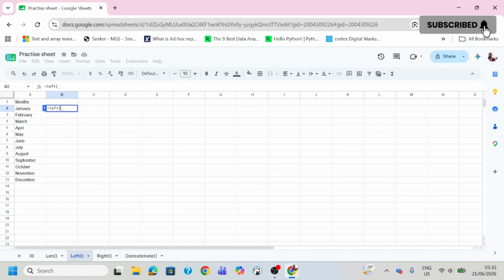So quickly I'll go left, and then I'll provide the text that has the content I need to extract. I'll put a comma, and quickly they're asking me how many characters I want to pick from the left. Since I want to get the short form of January, I'll pick 3 characters from the left. I'll put equal sign, close brackets, and enter. What do I have? Yes, it has come through, and I'll just simply drag it down and it will check each of the months. It will pick 3 characters.